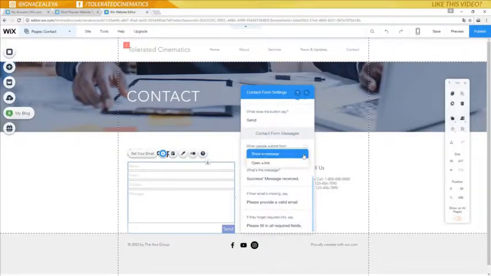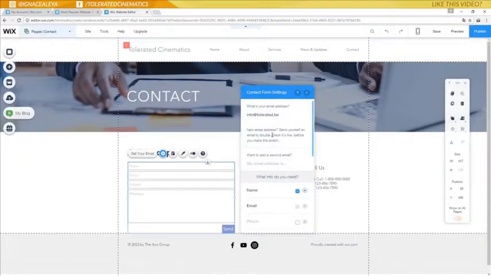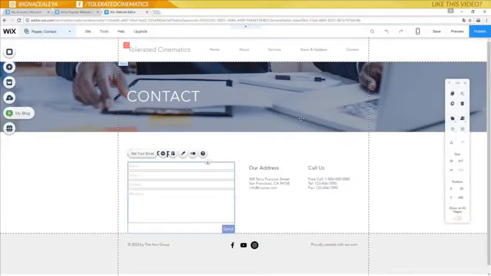Show a message or open a link. Show a message. That's okay. What does the message say? Okay, success, message received. That's really cool. And that's all you have to spend on doing a contact form.